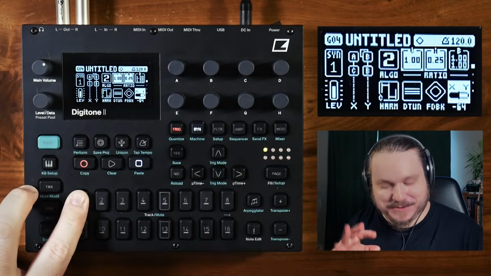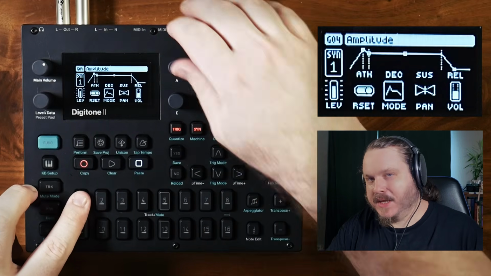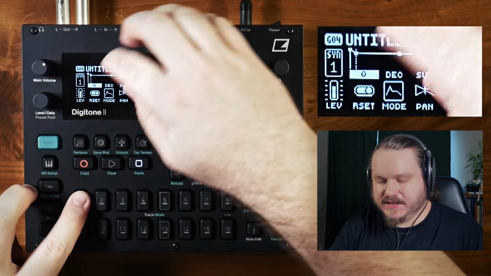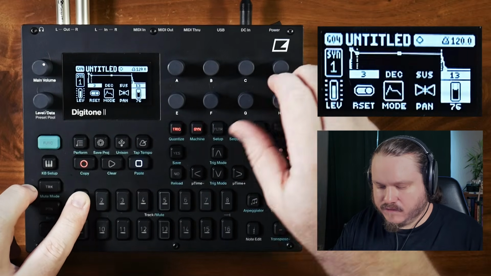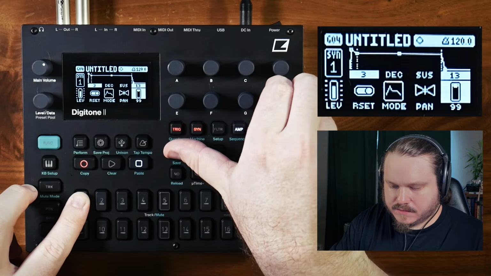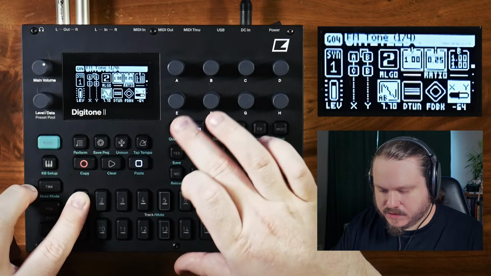Okay, I kind of like that, but that's not what we want. For the amp page, let's take our attack, let's make it very short, let's pull our release way down, volume up, and let's go back to our synth page.